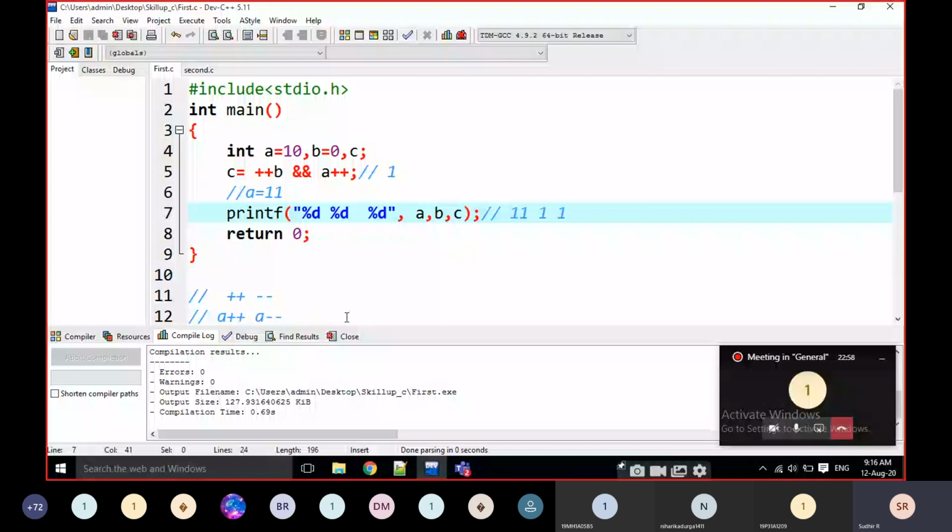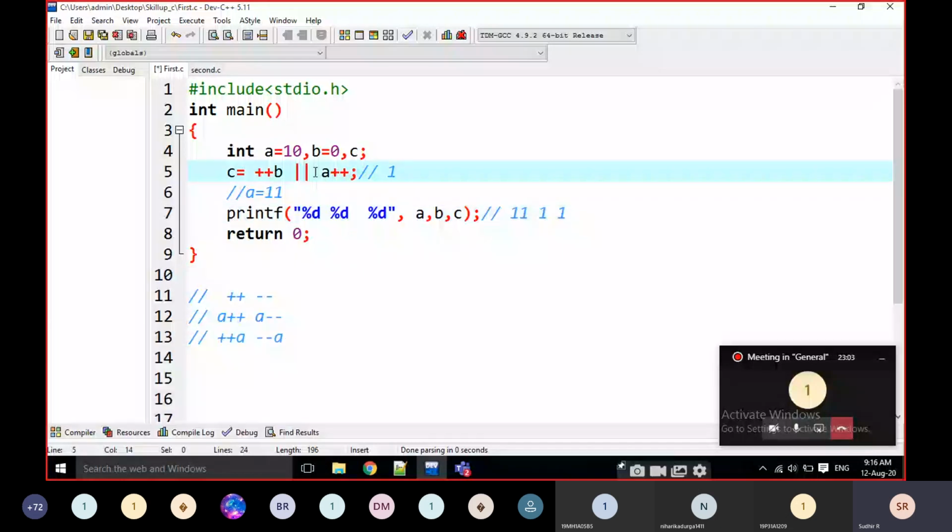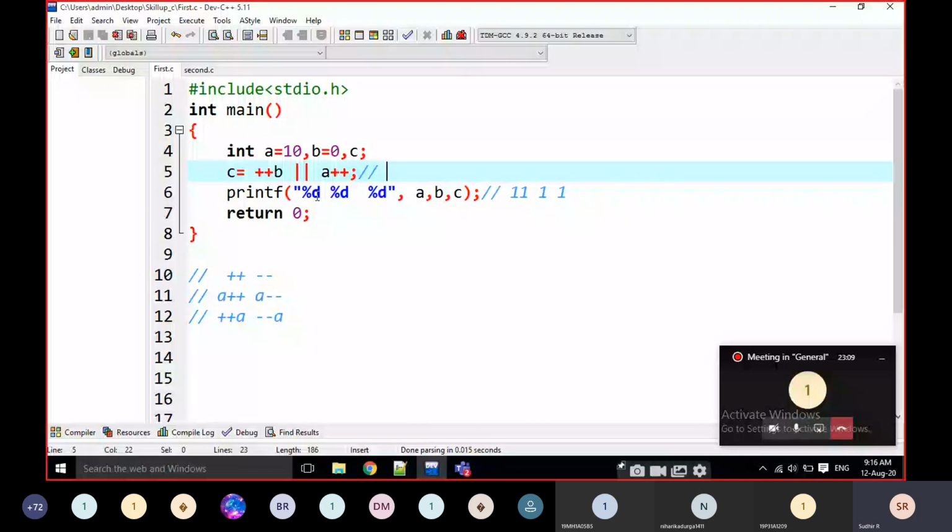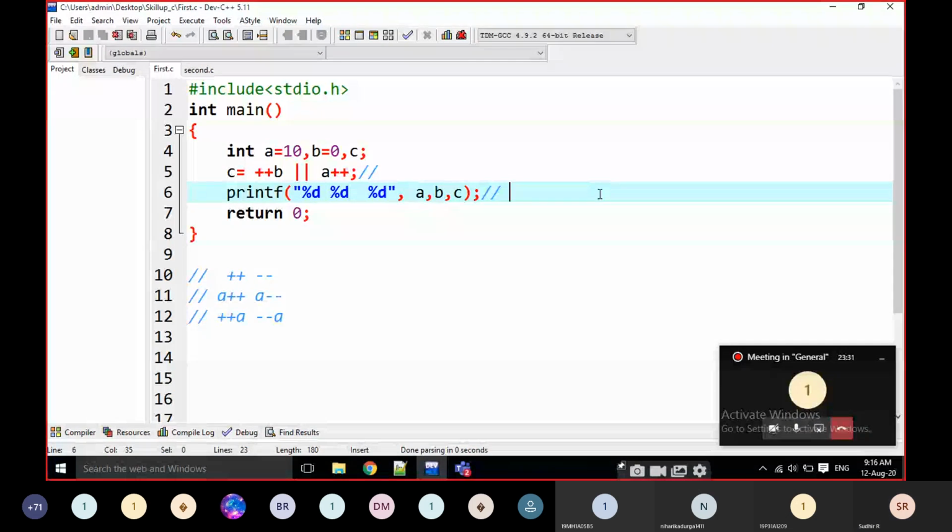This is a logical example. Logical OR. If it is logical OR, what happens? In logical OR, note it down: if one statement is true, the control never reaches the next statement. That is the difference between logical AND and logical OR. In logical OR, if one statement is true, the control never executes the next statement. In logical AND, if one statement is false, it never executes the next statement.